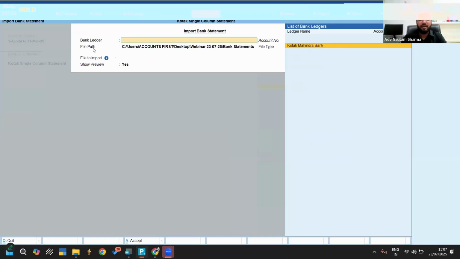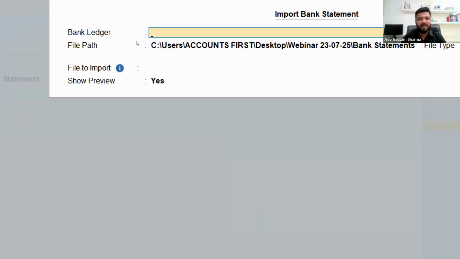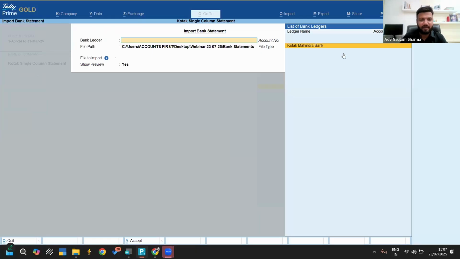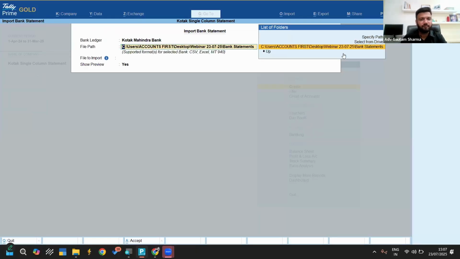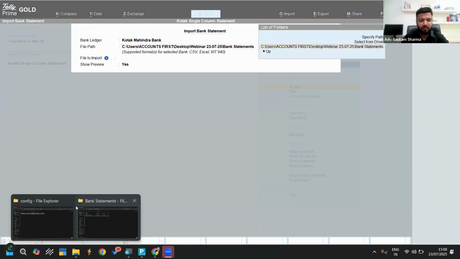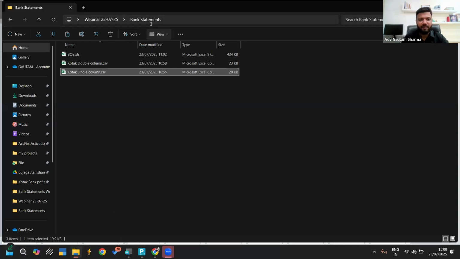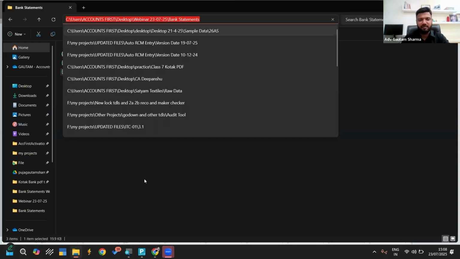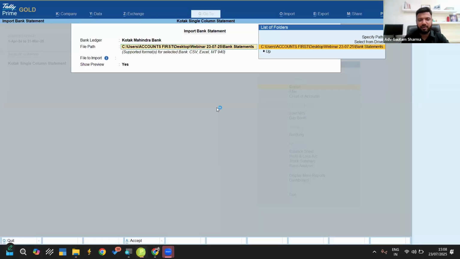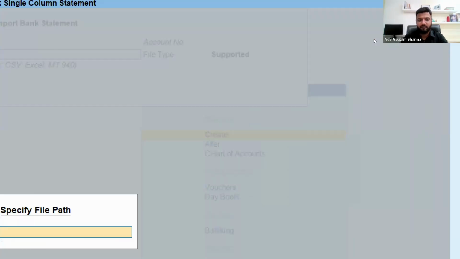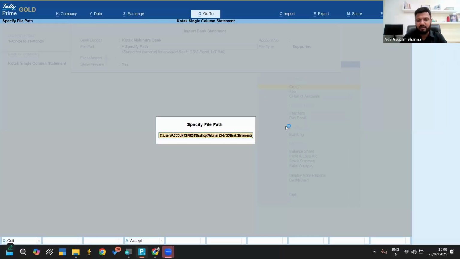Now, here it is asking to enter the correct bank ledger name. So we have to select our bank ledger name, which we want to import. And then we have to select the file path where we have our bank statement. So as of now, I'm going to this bank statement folder where I have this statement. I'm copying the path of this folder. I'm going to Tally, and here with specify path, I will just paste the path and press enter.